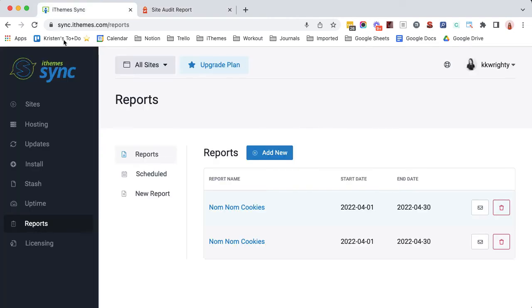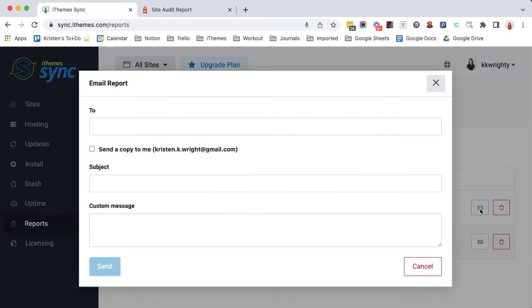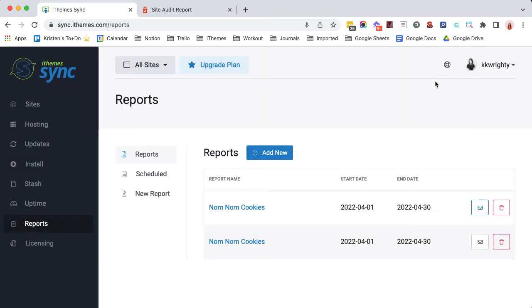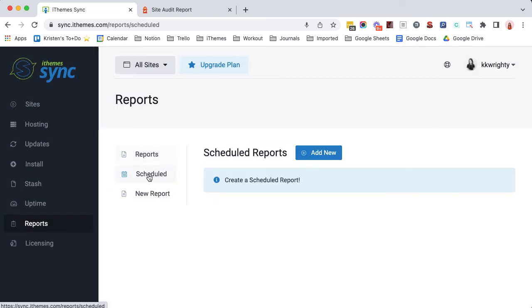So if I head back over to iThemes Sync, now I have the option of emailing this report directly to the client. So I could go ahead and enter their email address, the subject of the email, a custom message for this report, and then send the email. If I don't want to manually email these reports, I can also have the option of scheduling the report.